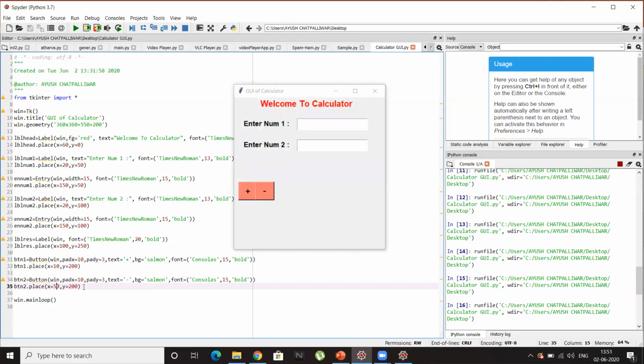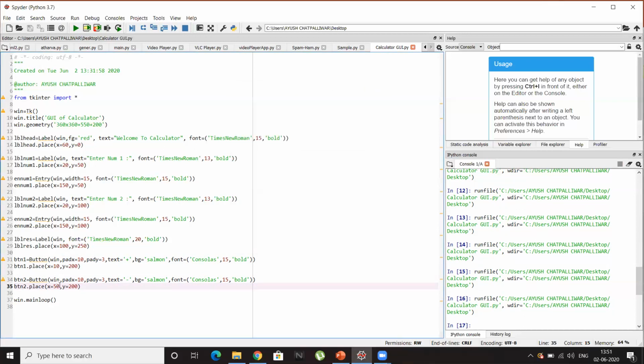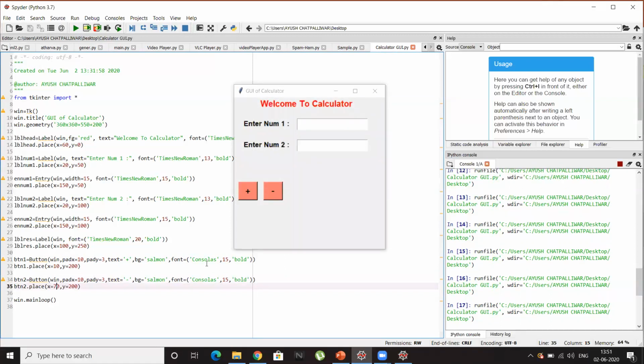It's very close to the previous button, so let's give some space between them. I'll try to give it 70. Yes, perfect. So plus, minus, two buttons are there with perfect height, width, font, and everything perfect.